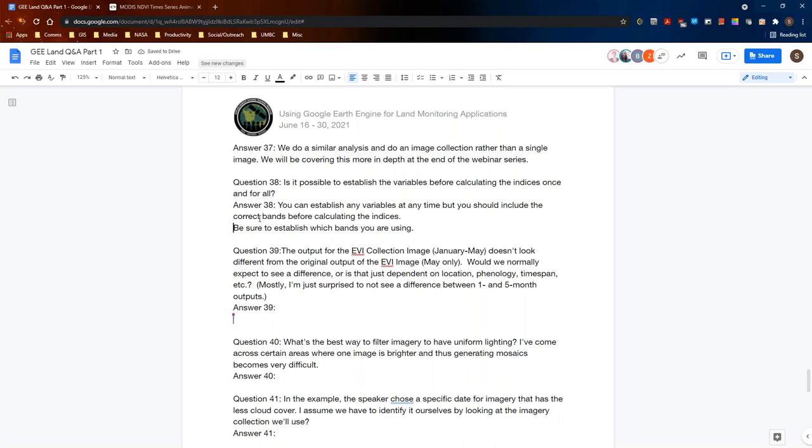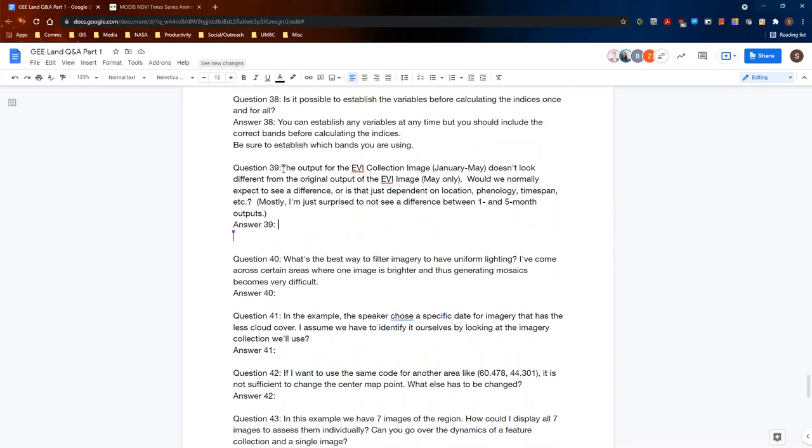Question 39, the output for the EVI collection image, January to May, doesn't look different from the original output of the EVI image, May only. Would we normally expect to see a difference, or is it just depending on location, phenology, time span, et cetera? Mostly I'm just interested to not see a difference between 1 month and 5 month outputs. Yeah, so this was a very rudimentary example of mapping over a collection. So in this case, we reduced that image to a mean, and then it showed basically any area that had green within the span of those dates.